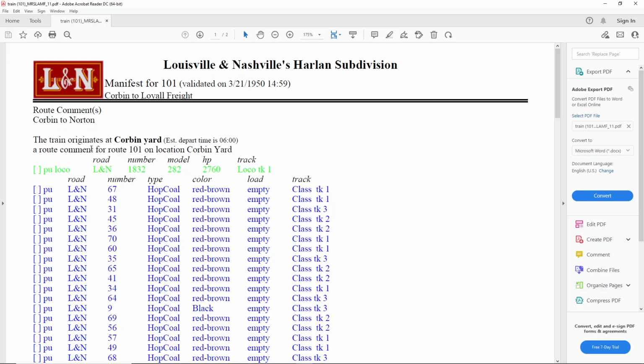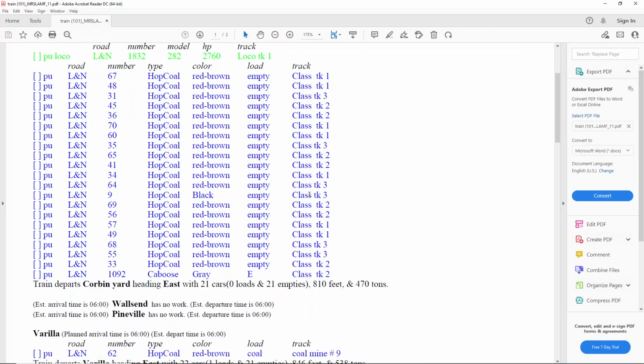This is a route location comment, and JMRI offers a wide variety of different types of comments that can be shown on your paperwork. This one just happens to be a route location comment. But notice here for locomotives and cars, it gives us our pickup message, our road name, number, code, the type of car, the color, the load, and the track, just as we asked it to do.